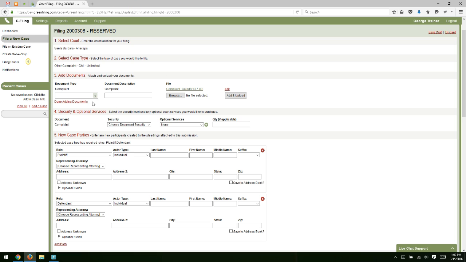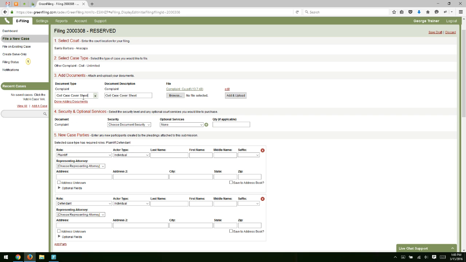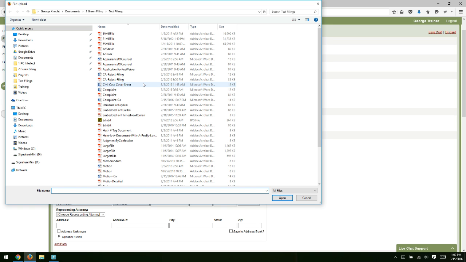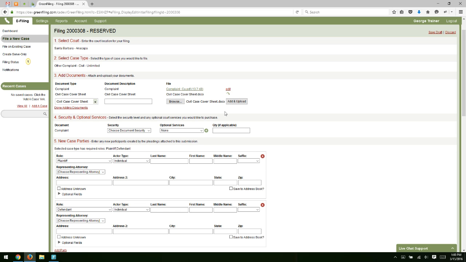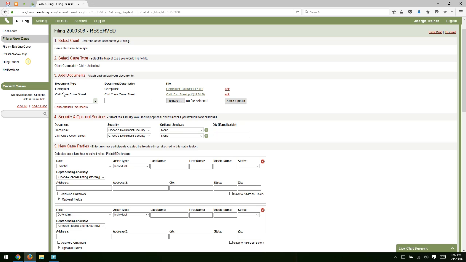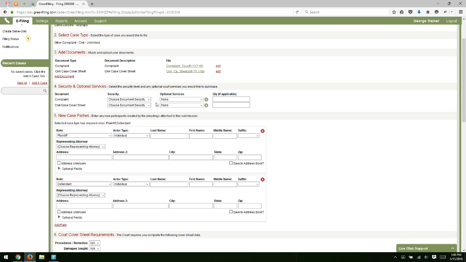We'll close that tab, and then we'll go ahead and upload our civil cover sheet. So I'm going to select the document type of civil cover sheet. I'll leave the document description the same as well. And then we'll go ahead and select that civil cover sheet, click Add and Upload. So you can see here that you can upload as many documents as you need to in order to submit your filing. So we still have an opportunity here to upload more if we'd like. If we're done, we can just click on Done Adding Documents, and we'll see just our complaint and civil cover sheet listed here. So with that, we'll go ahead and move on to step 4.